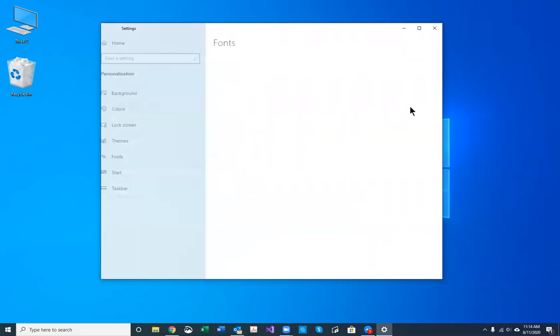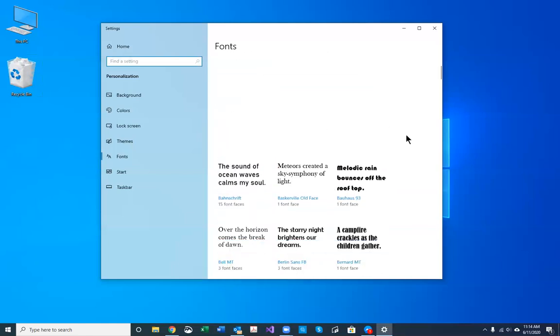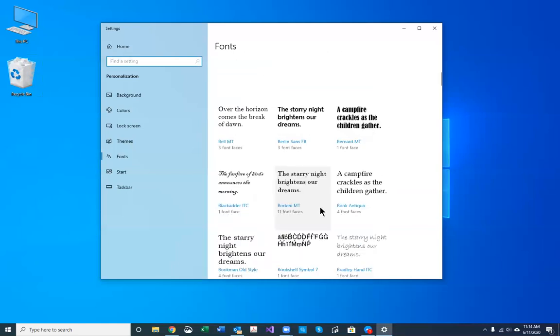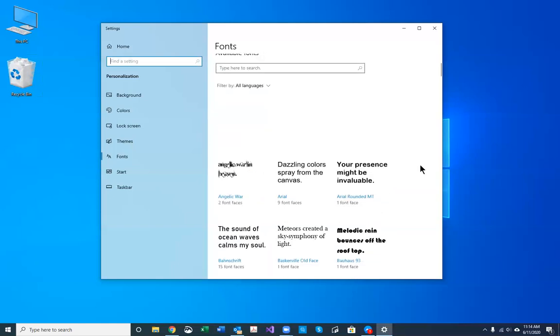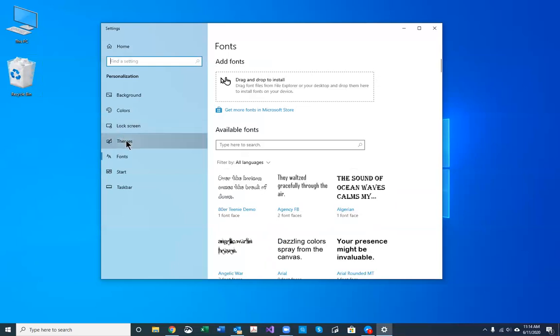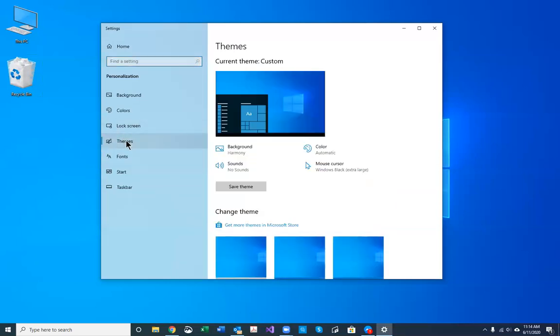Different things. I'm not going to change mine, but you can change your system fonts, which is kind of fun. And you can always change it back to default, okay? All kinds of things. Now, themes. This is the fun part.